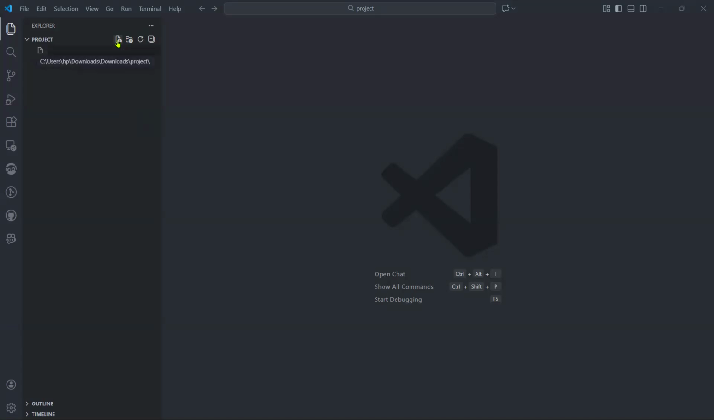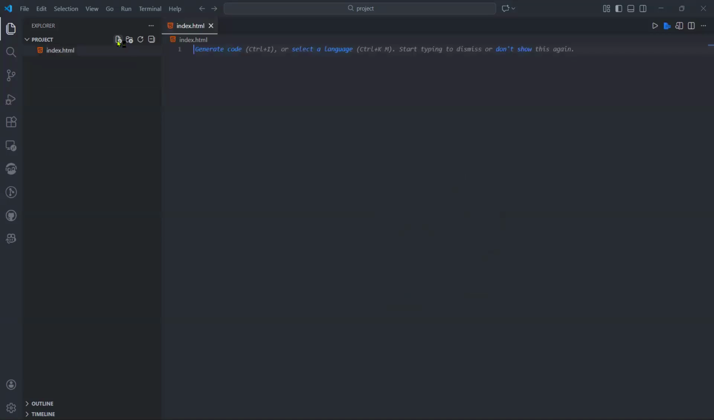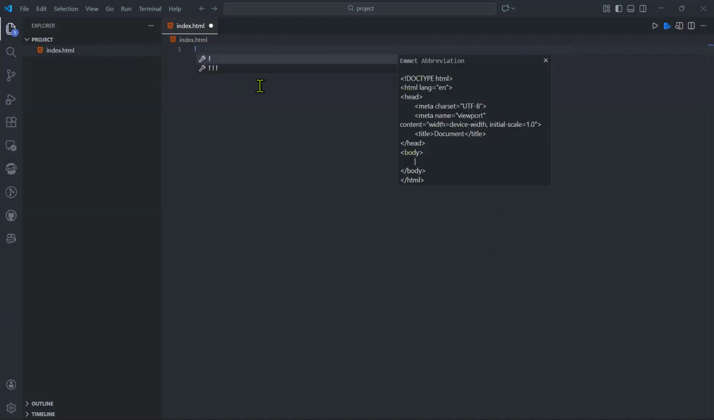What is the home page? How do we name it? Index.html. Okay. And then we are inside the index.html. Okay, then we bring our boilerplate.